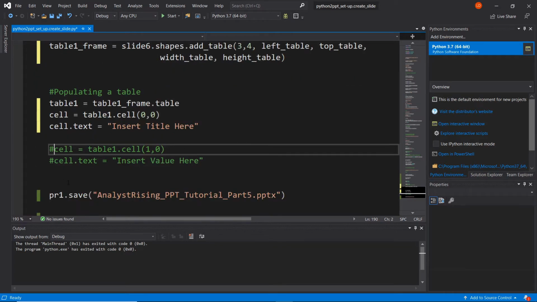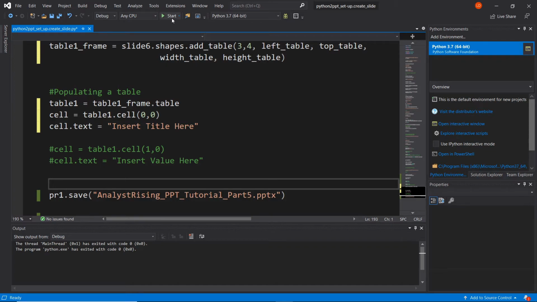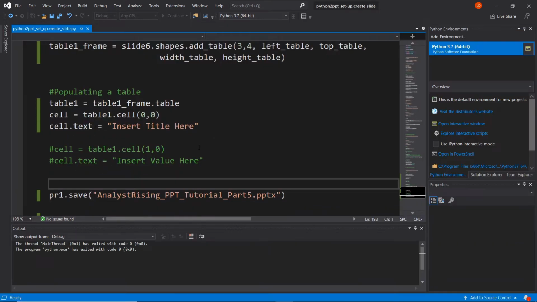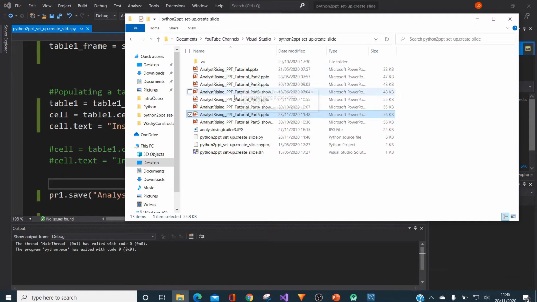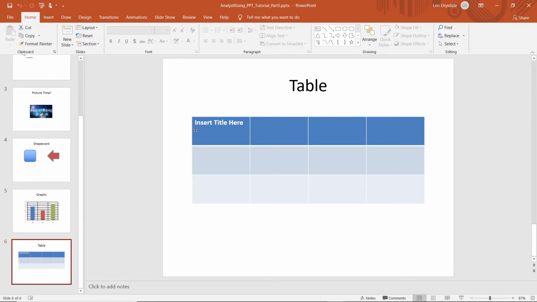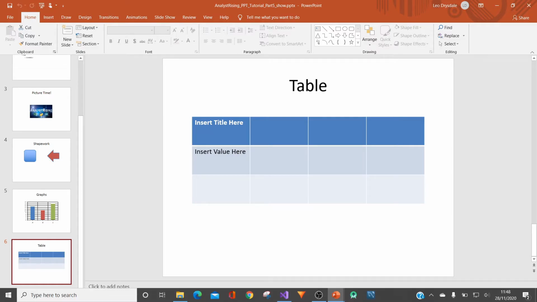And then we can run it again. Let's run it, and it'll run through the code. Press any key to continue. Good, good, good. Part five. Go to the bottom, and we see here we have insert title here. Nice.